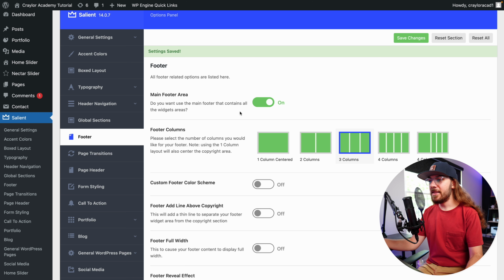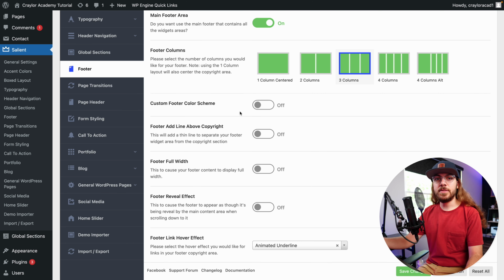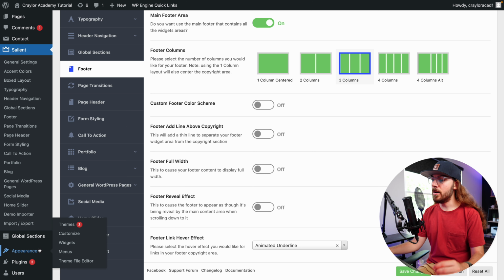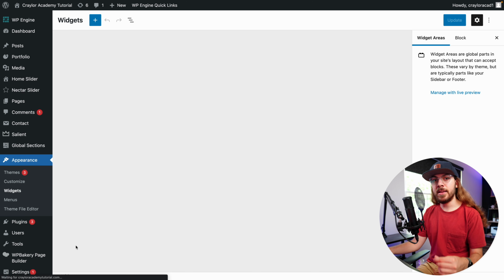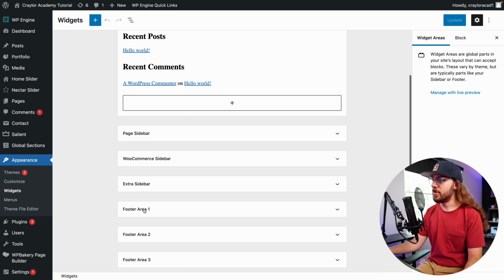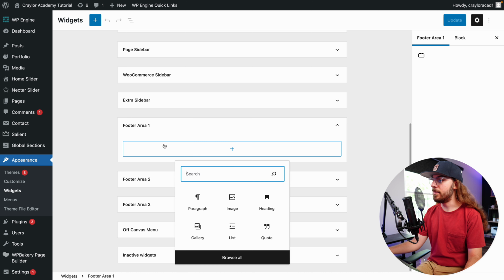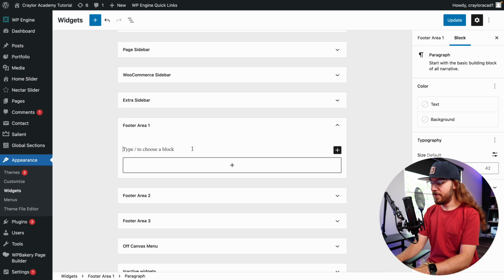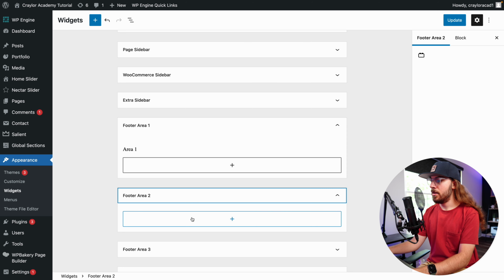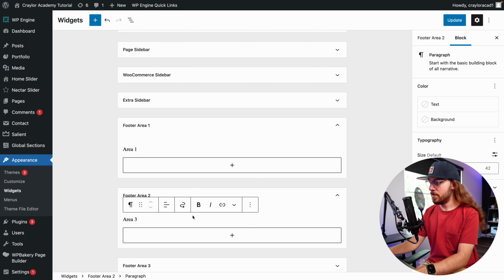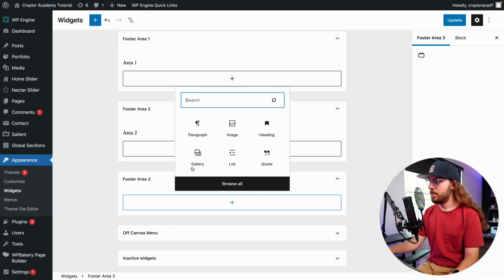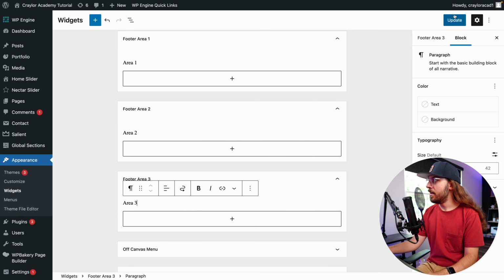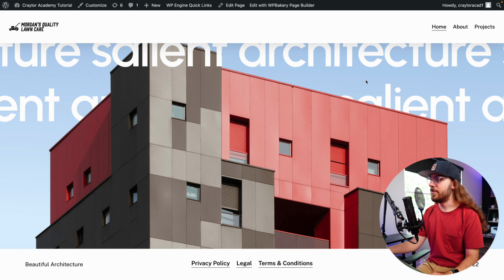And then when you do this, it's very similar to the header, how we had to go to the menu section within WordPress. Using the old footer system, we actually have to go to Appearance and Widgets. And then we have footer widgets that we can put things into to customize our footer. So we have footer area 1, 2, and 3. I'm just gonna make a paragraph, area 1, area 2, and area 3. Update this, go back to our website and refresh the page.